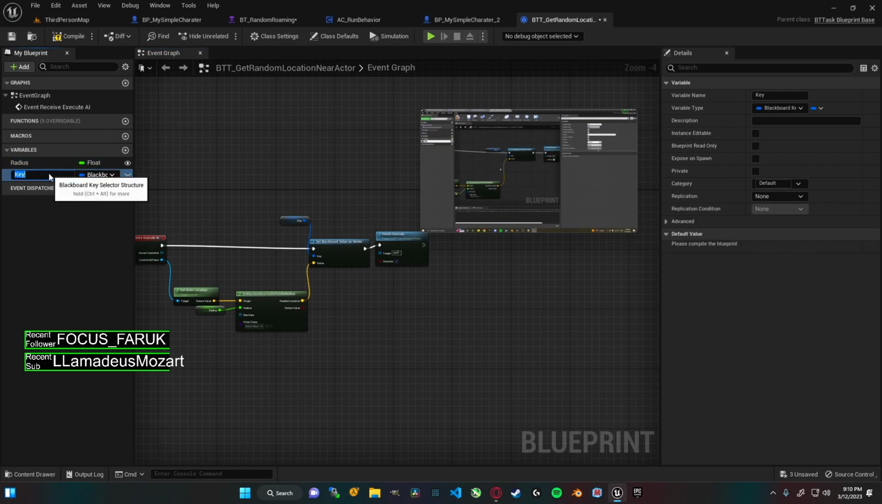But what I like to do is I call it bbko underscore, sorry, bbko, I'll explain in a moment. Move to location, or maybe I'll just call it location output. And the reason I call it location output is because the name of this task is get random location near actor. So if you read the name location output, automatically you're going to make the connection. Okay, well that's the location that's outputted from this thing.